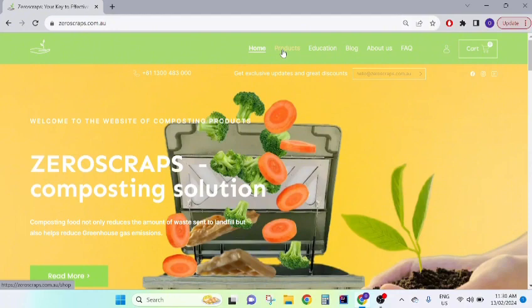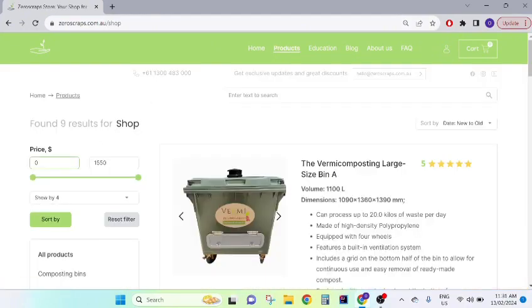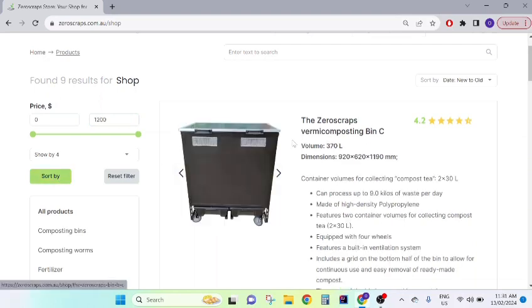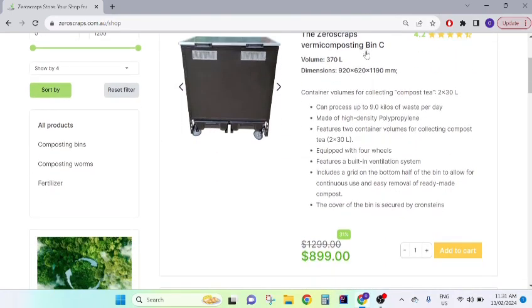So if we click on the product itself, we can see we can refine our results by price range. For example, if this price is too high, we can put 1200 on here and click sort by, which will show all available bins in this price range. For example, bin C, which costs 899 with 31% discount. We can also see different products available as well, such as composting worms and fertilizers that we can also have a look at.